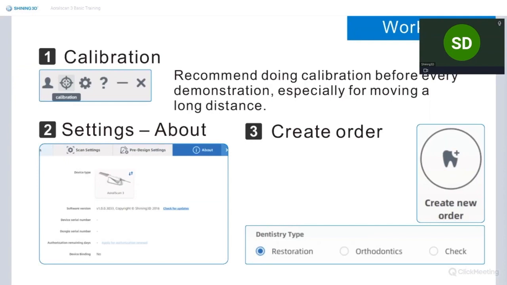Okay, so a very popular question about the calibration is, how often should we do the calibration? So I recommend doing the calibration before every demonstration, especially after moving for a long distance.